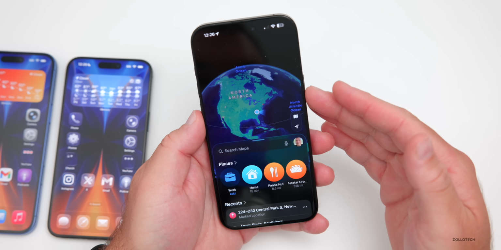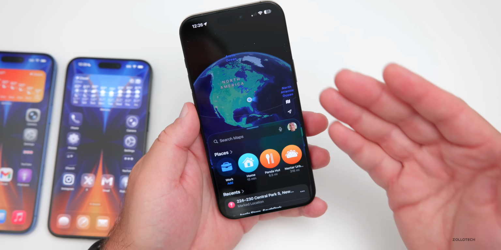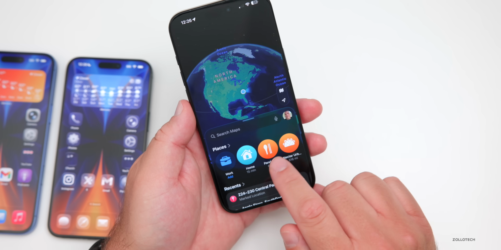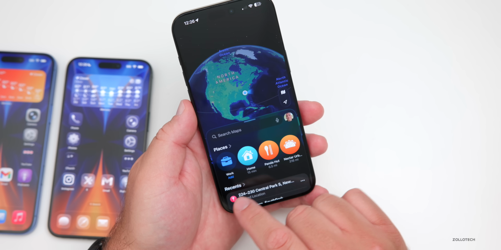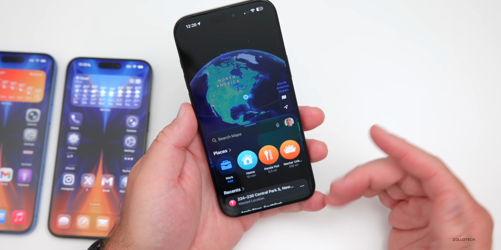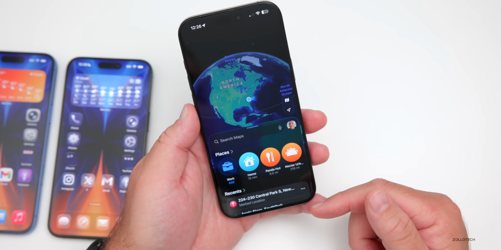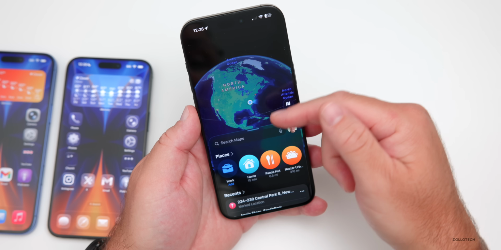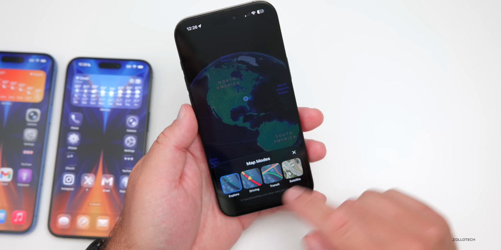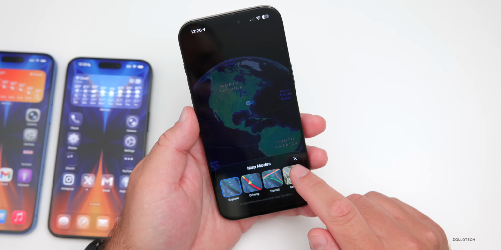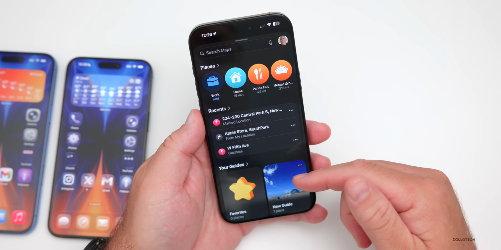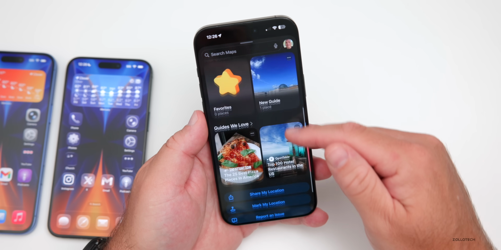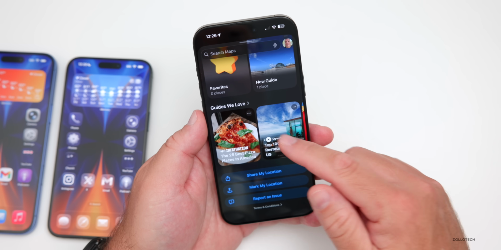So you'll see the map itself. It looks a little bit different. It has a liquid glass design, and we have places now. So instead of it saying library, it's places. So you can add work, you have home, maybe your favorite restaurants, and then of course recents. You of course can search, and then you have additional options here for things such as driving, transit, and satellite, or explore. If we scroll down, you can see of course recents. We have guides, guides we love, and then of course you can share your location.